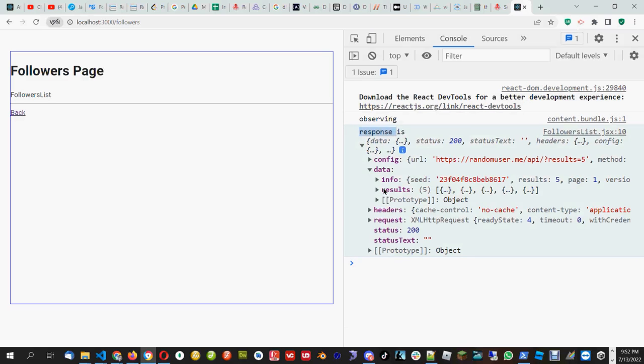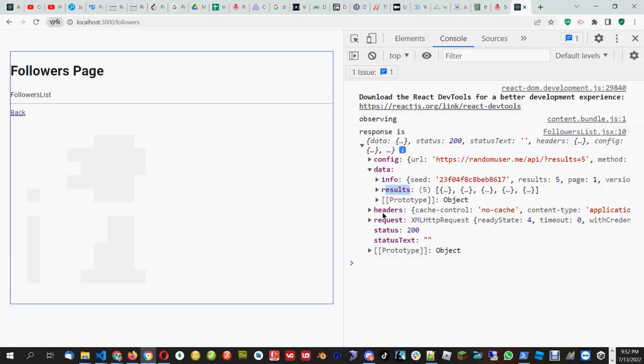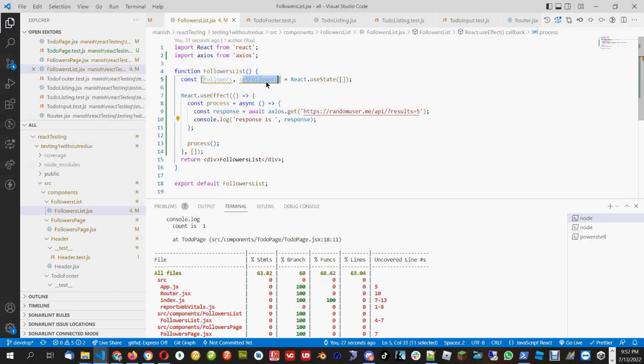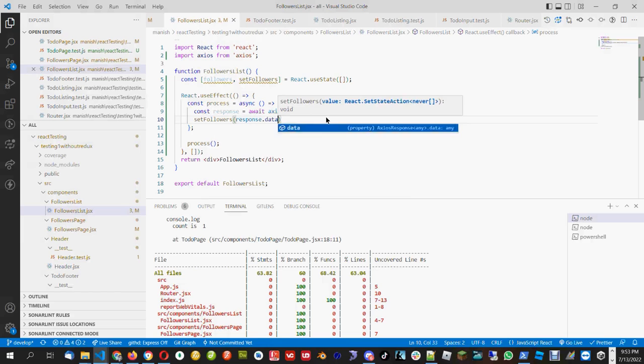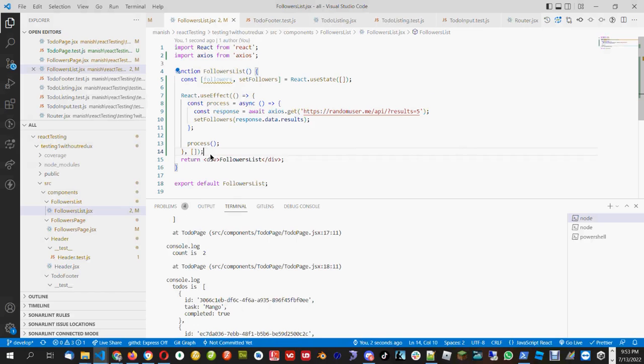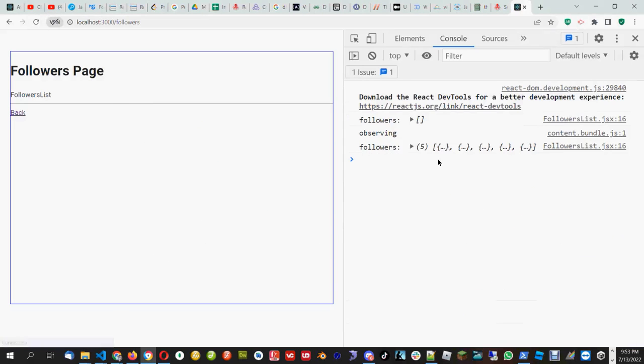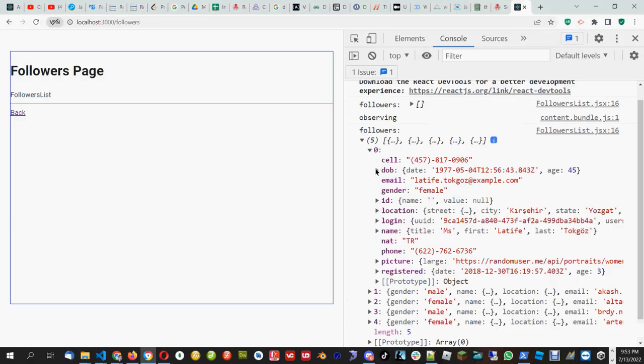So how to get these results? I will say response.data.results. That's what I am going to do. So I will update these results in my followers. So here I will say setFollowers, and I will say response.data.results, and I will try to see what followers are coming in my page. Okay, let's check it. So these are the followers on my page.